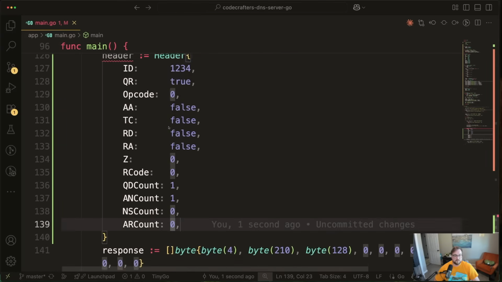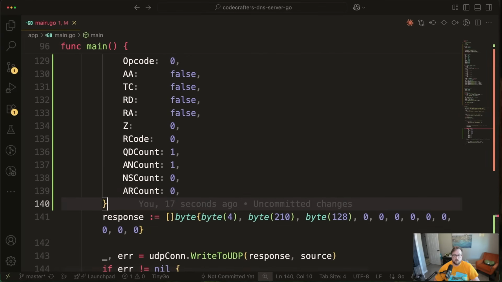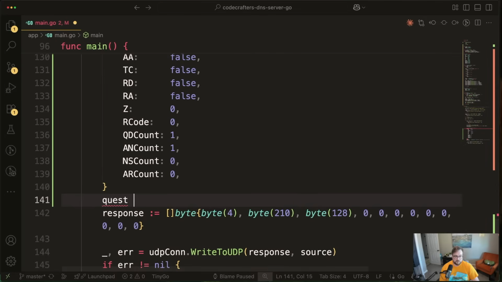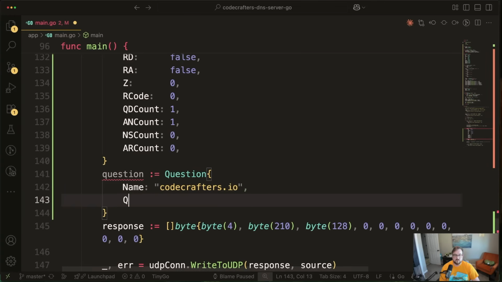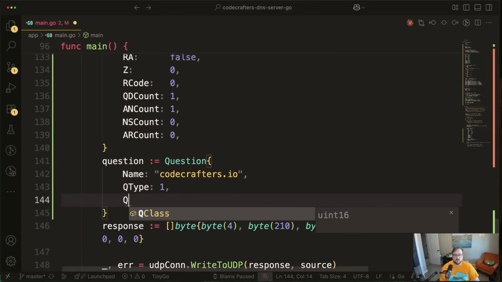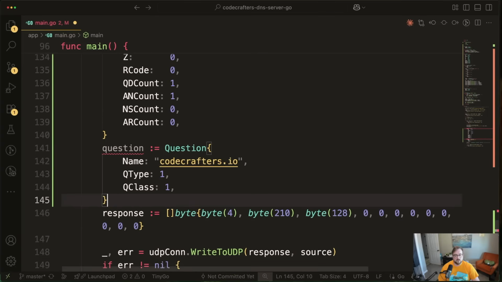So this is our header. We have our header now. We need to create our question. This one will be a little quicker. So question, it's going to be type question. The name, we're hard coding it to codecrafters.io. The QType is 1, and the QClass is 1.